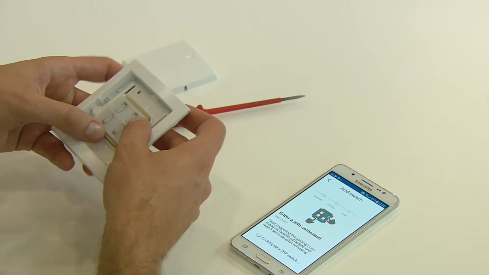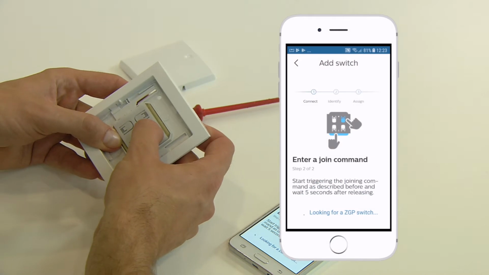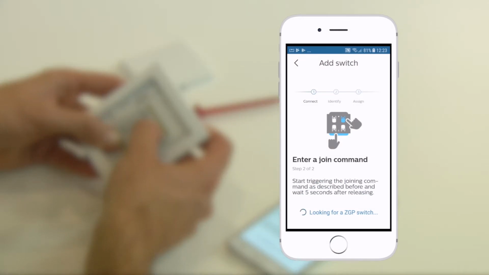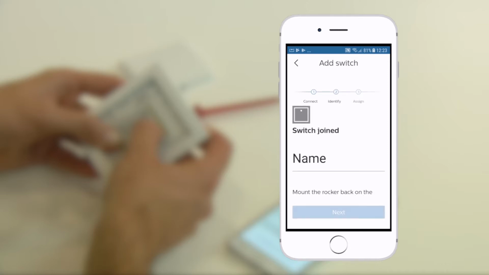You will see it now prompts you to enter a join command by pressing and holding the illustrated buttons for 10 seconds. Make sure you have the orientation of the switch correct, such that the 0 legend on the switch plate is located at the top.